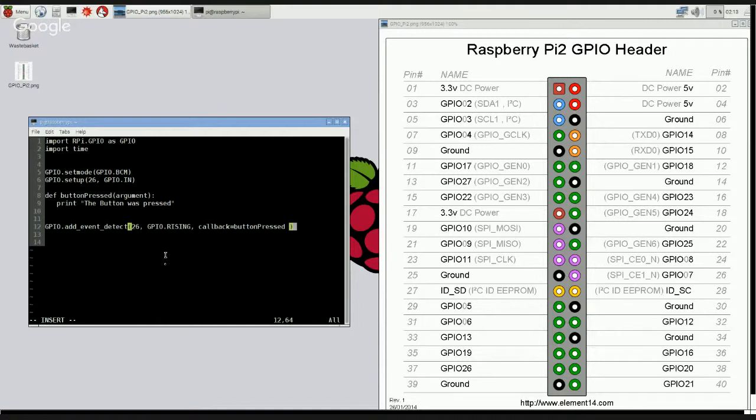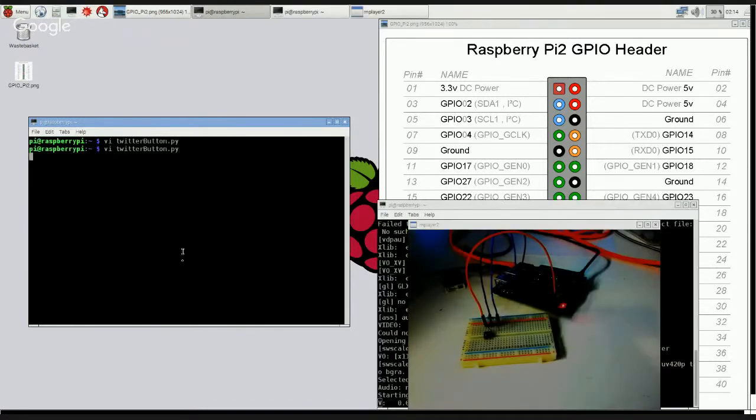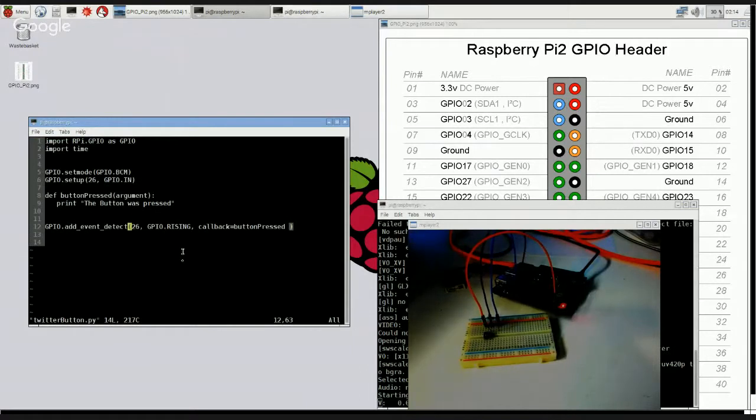So let's take a look and see what happens. Oh, there's one thing I forgot. At the end of this Python script, I need to put a sleep command.